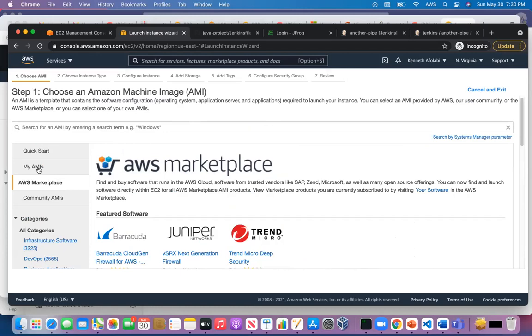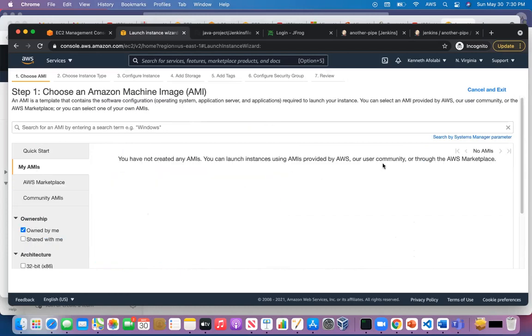Then you can have a custom image. Right now, I don't have anything. That's why right here, you see nothing. We're going to create an image, then we're going to launch an instance from that image. You see what I'm talking about?